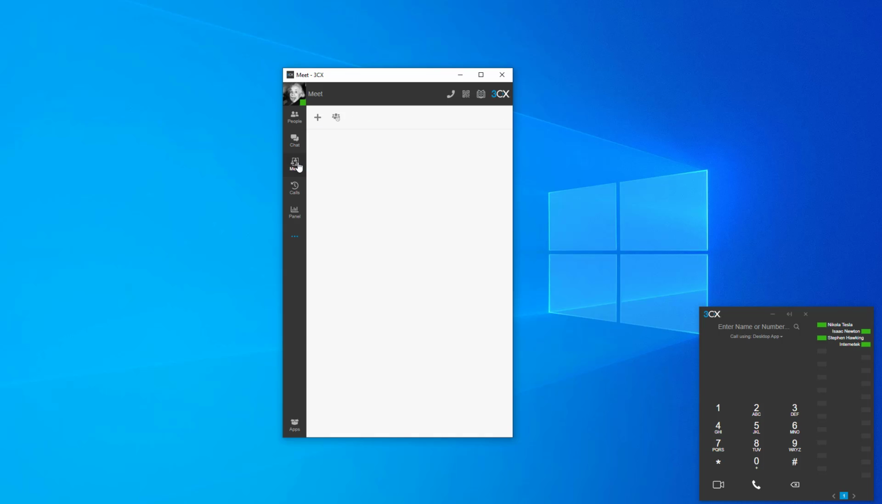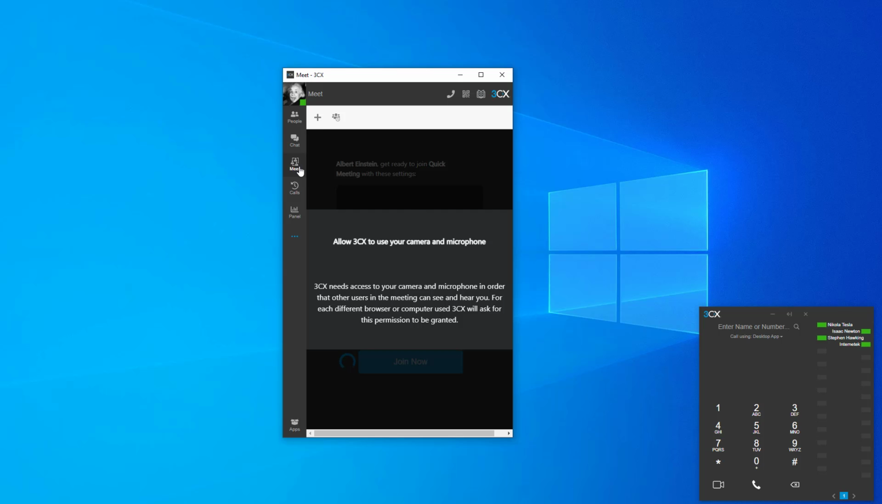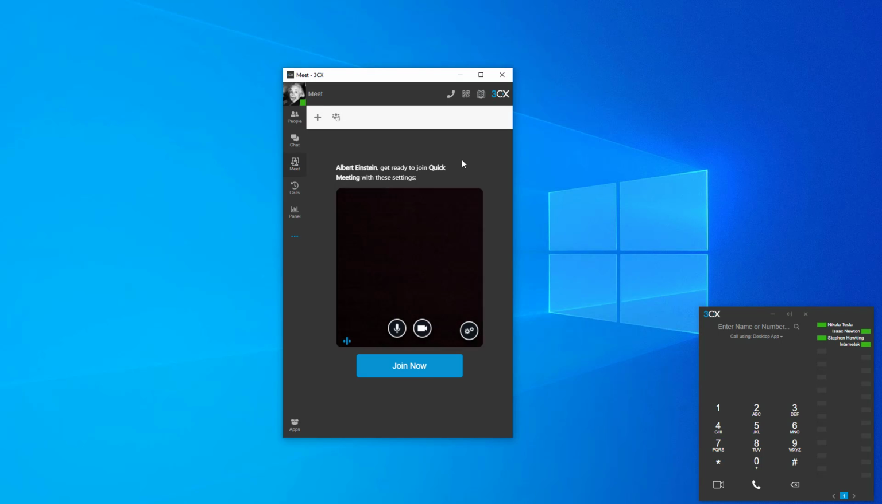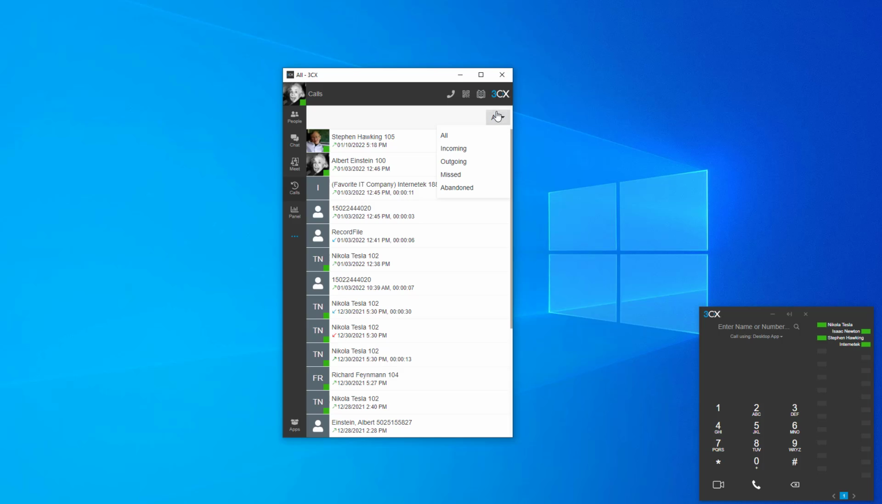We also have Meet. So Meet is sort of like Zoom or GoToMeeting, it's 3CX's version of that. So you click here, you can make a meeting and join a meeting. We also have calls. This will show all of your call logs, so inbound, outbound, missed, and abandoned.